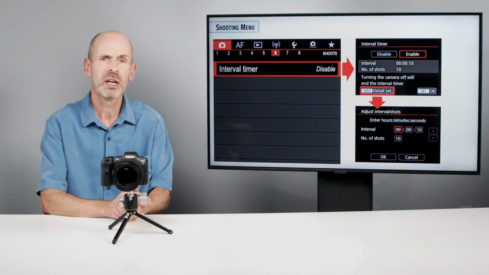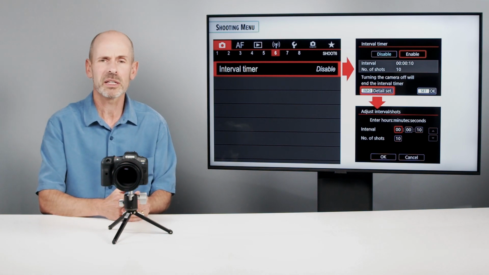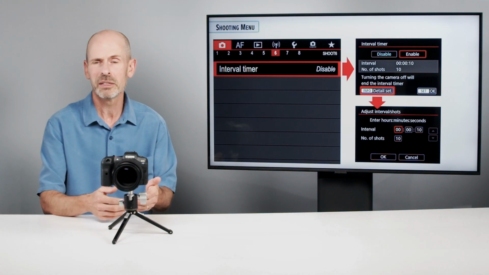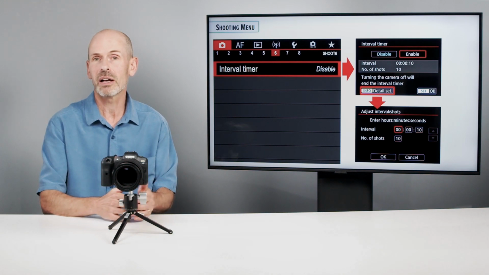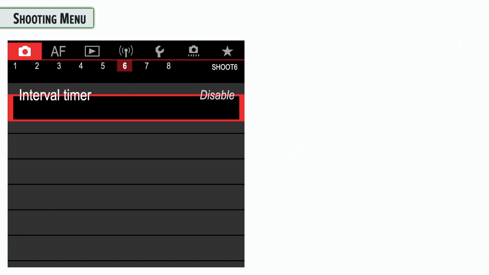And then you get to choose the number of shots, and you can choose anywhere from 1 to 99 or unlimited. So in this case, a lot of times I recommend just setting it to unlimited, looking at the clock, figuring out how long you want to shoot for, and then come back to the camera to turn it off and end the interval timing.